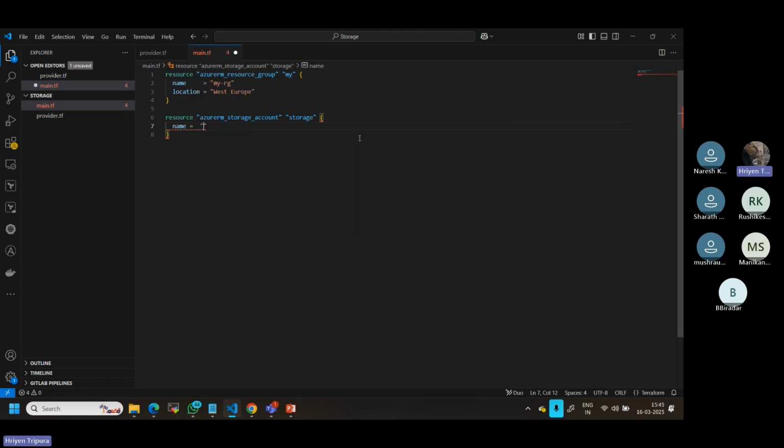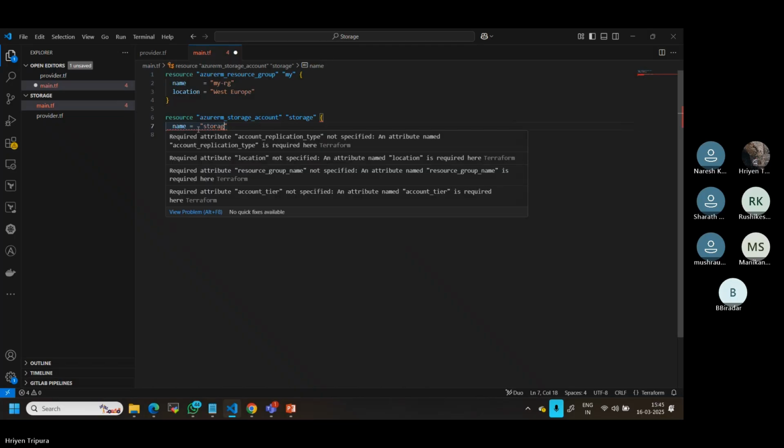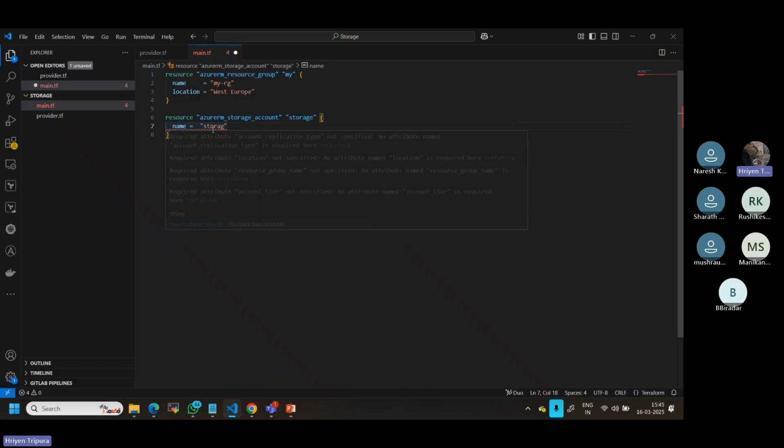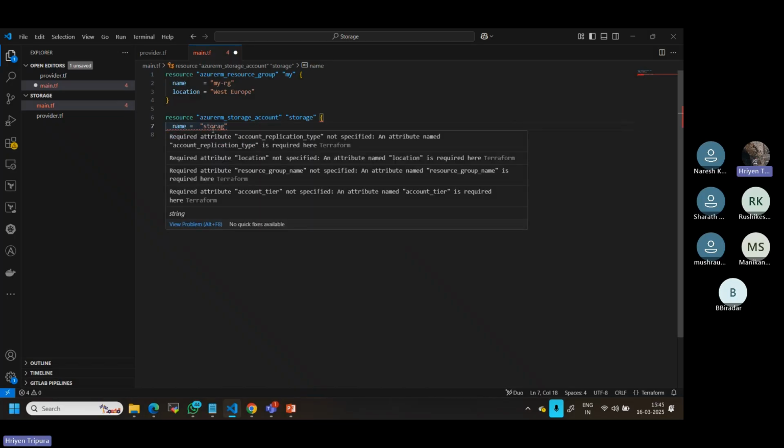It's just, again, a string, right? I can use a storage name. Still the error will come because, as I told you, unless you fill in the entire details, this error message will come. This gives you an indication that this is to be defined.